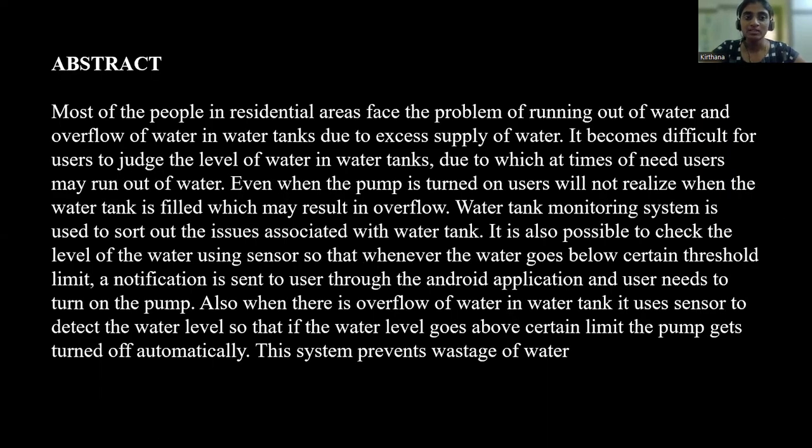The abstract of the project: most of the people in residential areas face the problem of running out of water and overflow of water in water tanks due to excess supply of water. It becomes difficult for users to judge the level of water in water tanks, due to which at times of need users may run out of water.